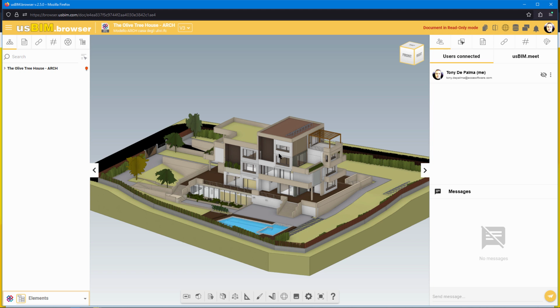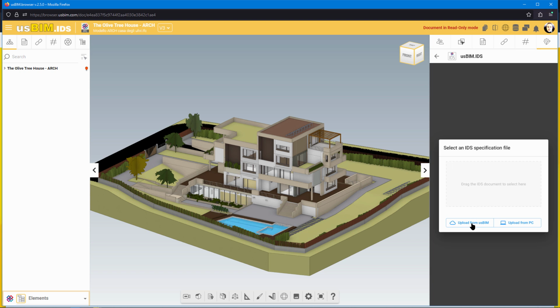plans, BEP. Once logged in and the file to be validated is identified, we open the model in read-only mode. Within the usBIM browser window, from the context menu, you can launch the application by clicking on the usBIM.IDS icon in the Applications menu. In the right section, the application interface is displayed, allowing you to select a specification directly from the cloud.